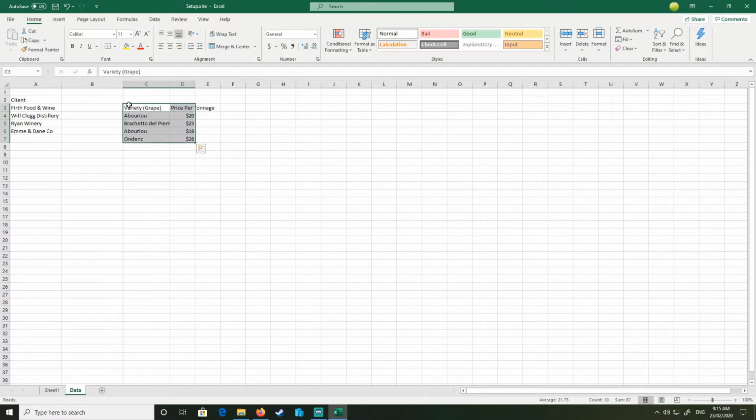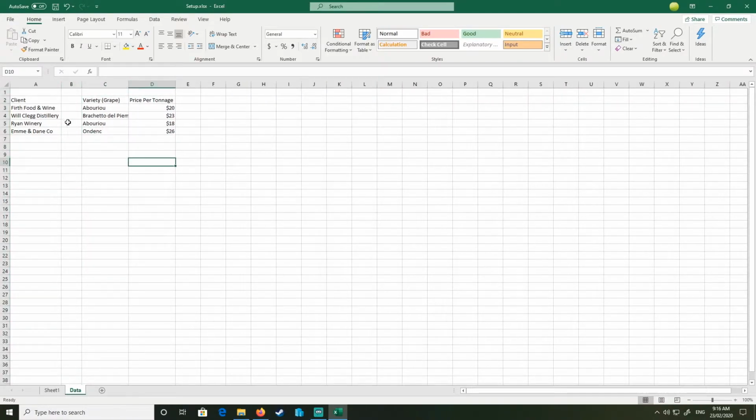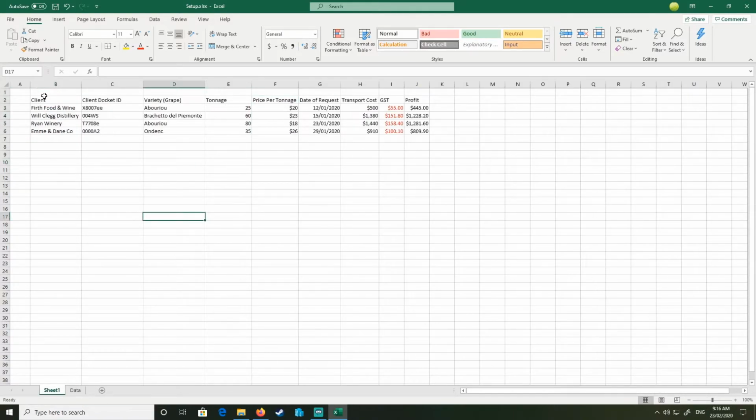Come on, cursor. There we go. So the idea is going to be we're going to reference clients and grape variety differently. So what I'm going to do is here, I'm going to put in a thing called a data validation, which is just a fancy way of saying I'm going to put a list in.